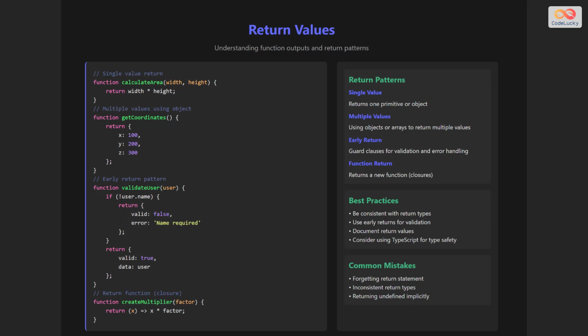Functions can also return other functions. Like in the example, createMultiplier returns a function that multiplies its input by the factor. Best practices include being consistent with return types, using early returns for validation, documenting return values, and considering using TypeScript for type safety. Some common mistakes include forgetting return statements, having inconsistent return types, and returning undefined implicitly.